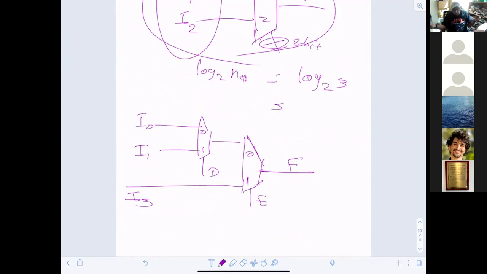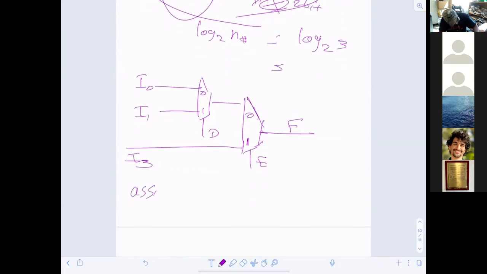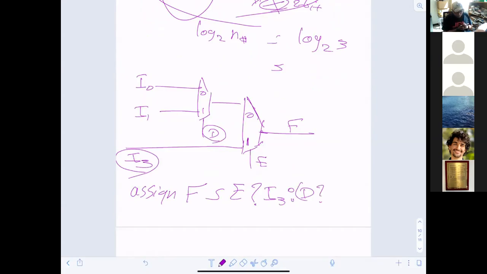How am I going to do it in one line using the conditional? Basically I will say assign F equals E, because I'm looking for the true and the false. So I have 0 and 1. What is my true here? It is I3. But if it is false, I will look to the controller of D, which is selecting between true or false. The true in that case will be I1, and the false of it is going to be I0.